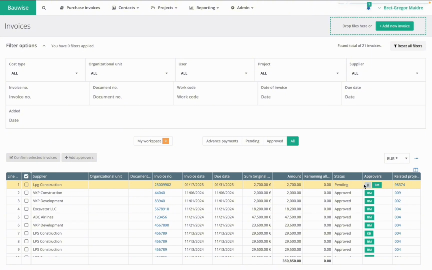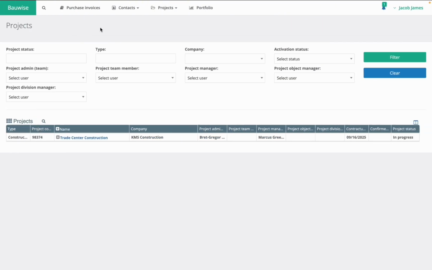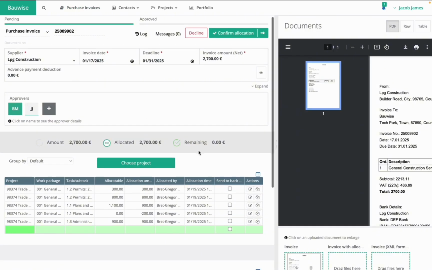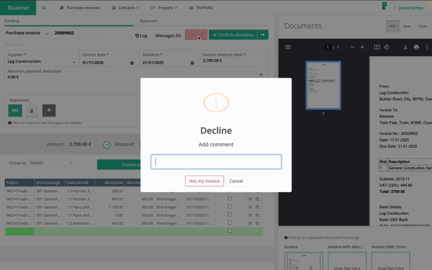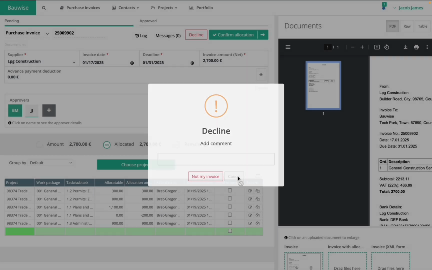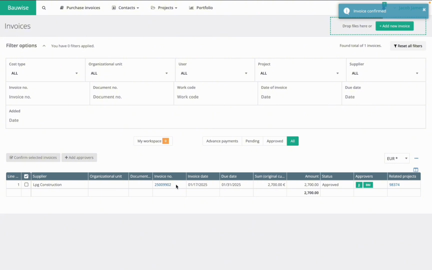Now let's go to Jacob James' environment. Let's go to Purchase Invoices, and here we can see the invoice we sent him that's waiting for his approval. Now we can see that I have already given my approval. He has the option to either confirm or decline the approval. By clicking on the decline button, he can decline from that invoice. If everything is correct, click Confirm Allocation. If confirmed, the invoice status updates to Approved, and under the Approvers column, we can see all the invoice approvers.